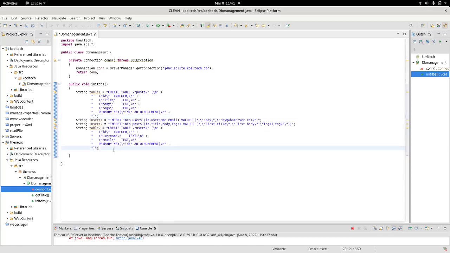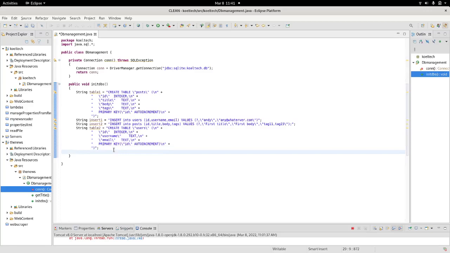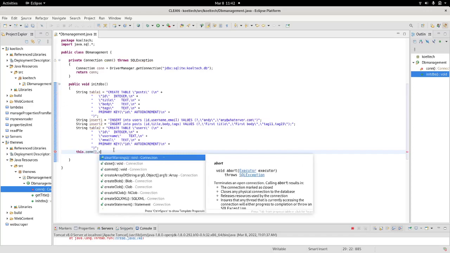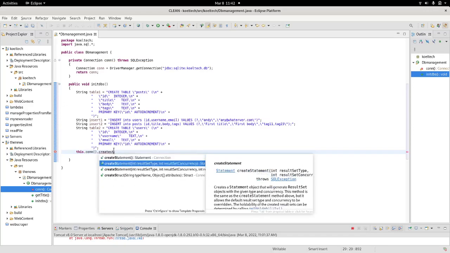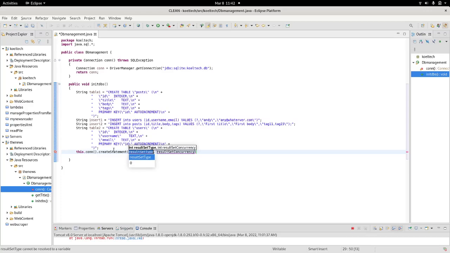The next thing that I need to do is to run those queries, right? So the way I do this is simply by calling upon this connection, and then I need to create a statement. Create statement. Not create statement.